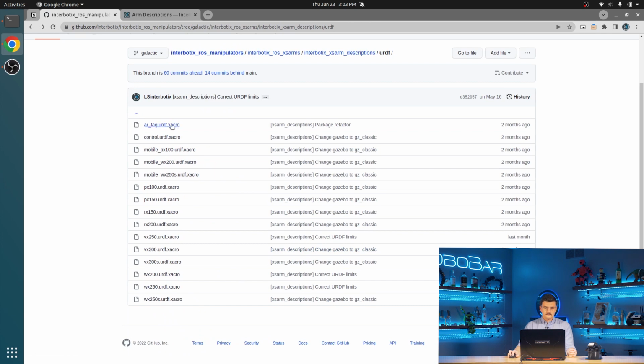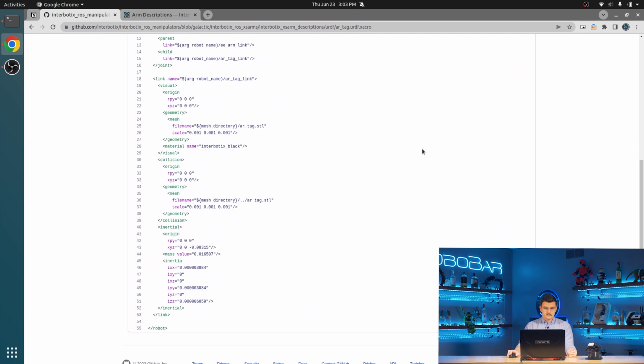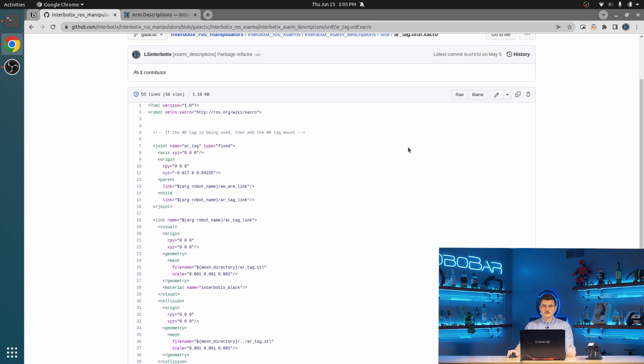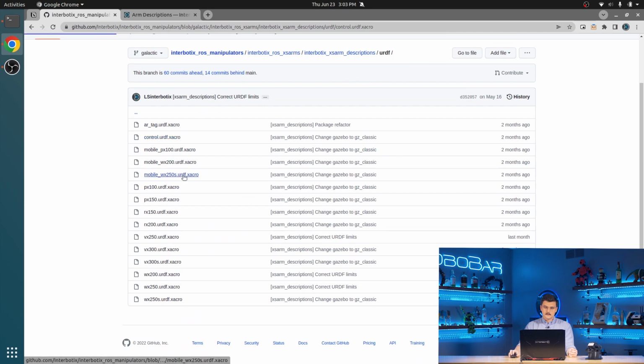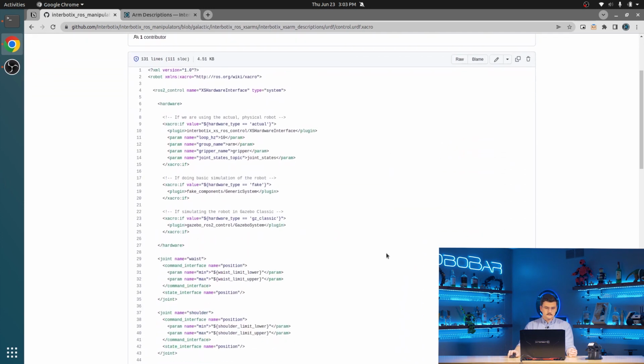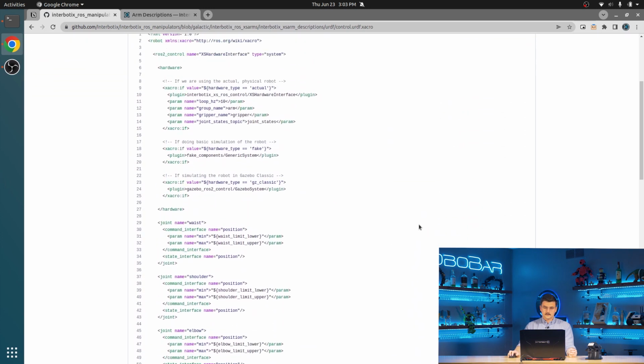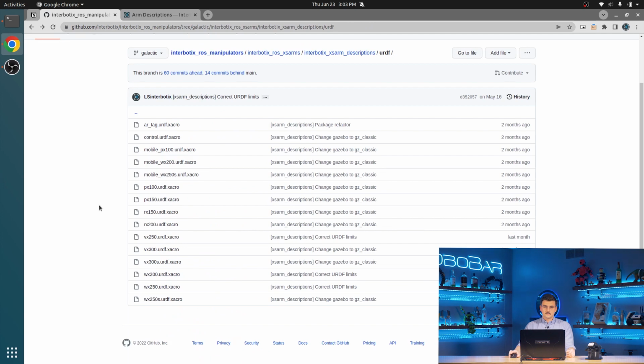And you also have a few special xacros files. So you have the AR tag, which gets pulled in if you use the show AR tag xacros argument. And then the control xacros, which gets pulled in if using things like ROS2 control or gazebo ROS2 control.